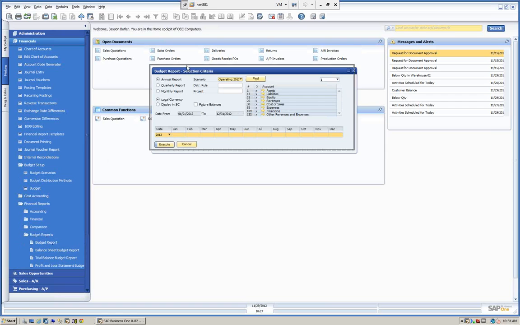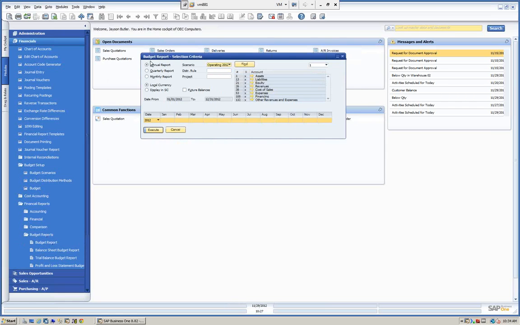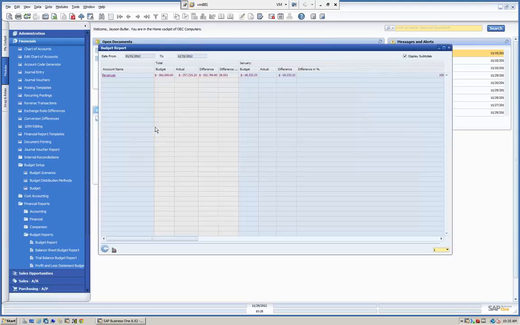We can look at a budget report, strictly the budget. So again, we can go annual reports, quarterly, monthly, and so on. So we're going to do a monthly, let's say. We can choose our scenario. So we're going to do our 2012. That's our main budget. Set this for level 4 so we can see everything.